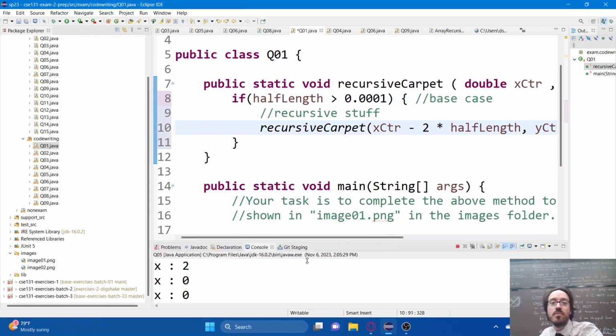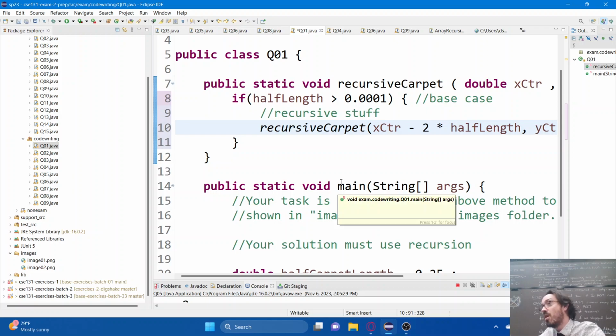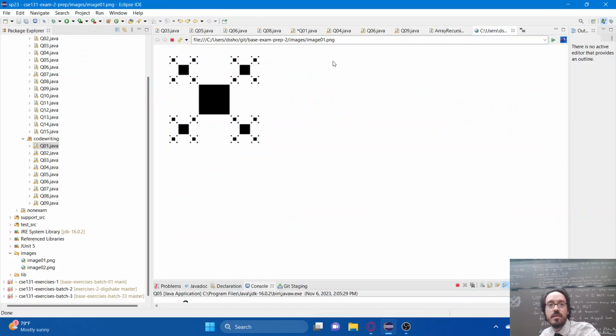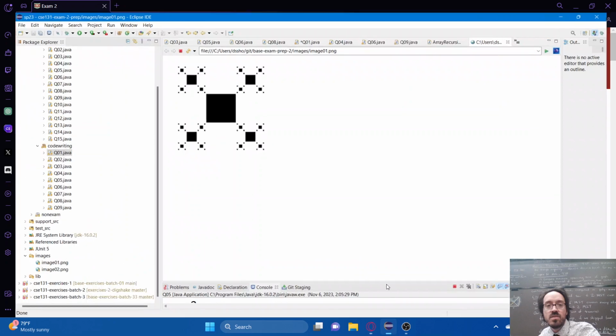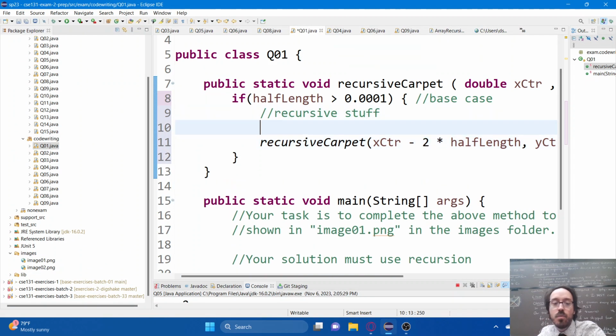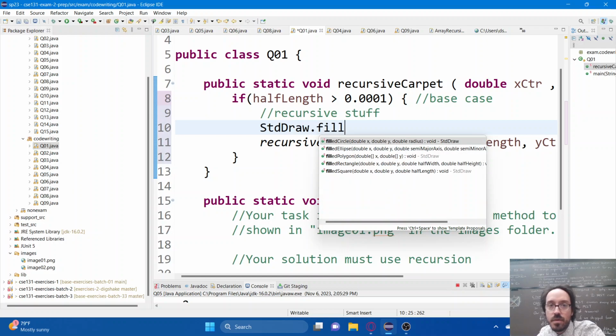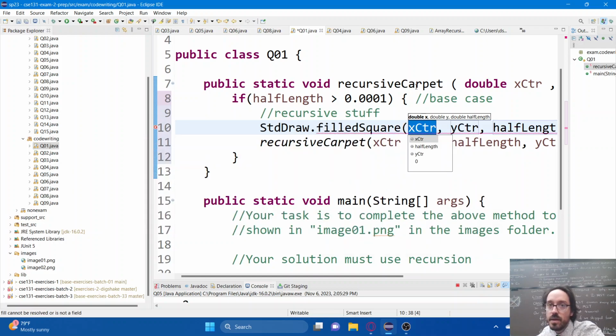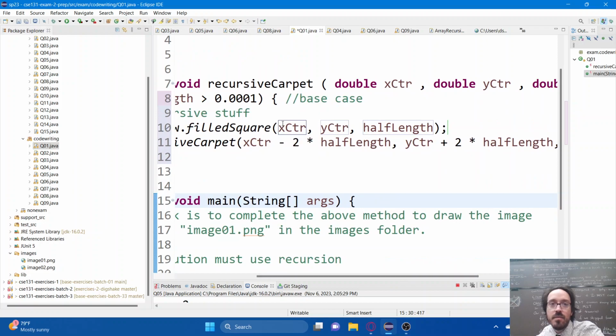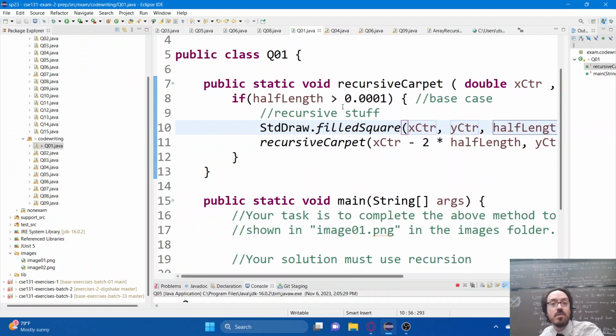I've actually forgotten one very important step, which is to draw a square. So I actually need to draw, right, when I call it the first time, I need to draw this big square. And then on the first recursive call, I'll draw this square. And then on the next recursive call, I'll draw this square, and so on and so forth, going up and to the left. So let's draw the square. That will just be a call to standard draw dot filled square. There we go. Plugging in the values for our x coordinate and the size as parameters. We're now ready to test this out.